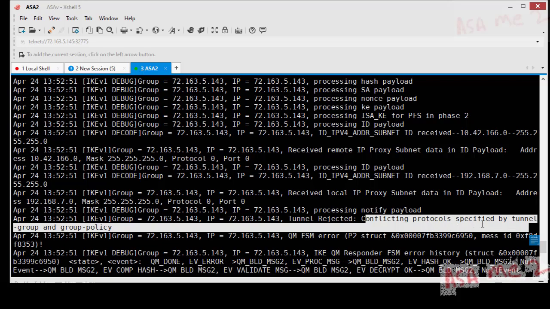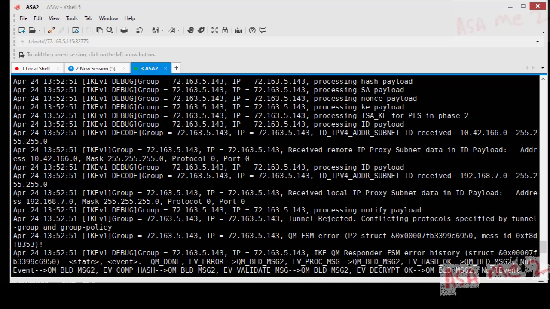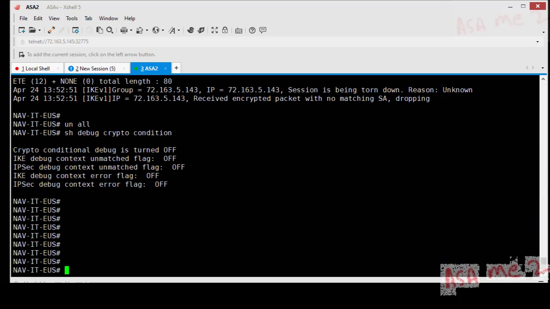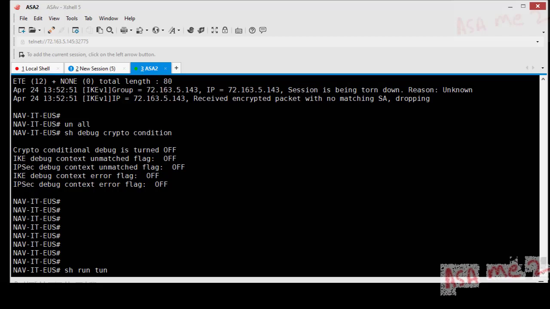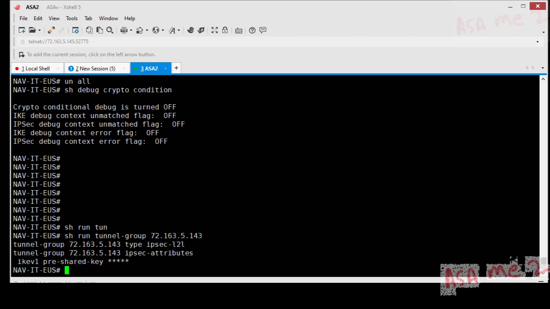So let's see what it doesn't like in the protocol. It says conflicting protocols specified by tunnel group and group policy. So we have to look at the tunnel group and group policy configuration. So show run tunnel group and the tunnel group name. The tunnel group name for a site-to-site VPN is usually the peer IP. So my tunnel group does not have any protocol.